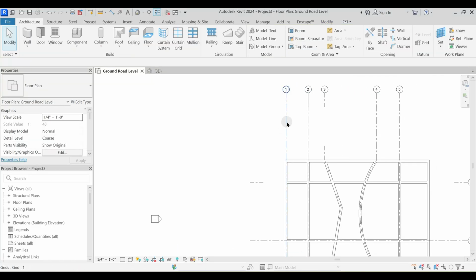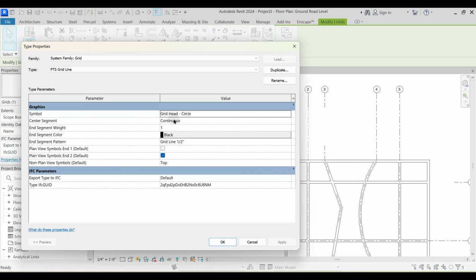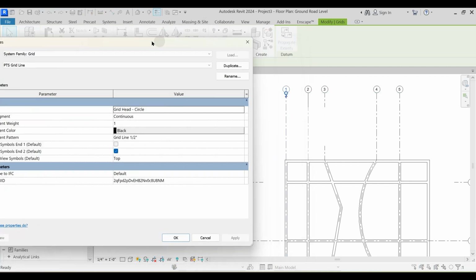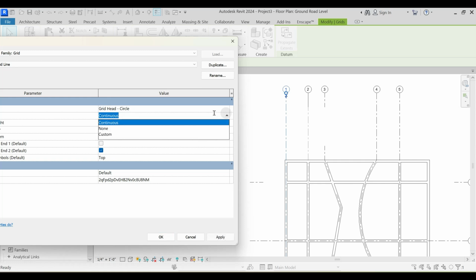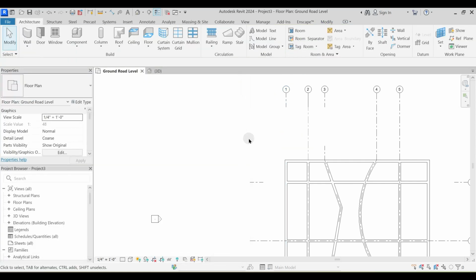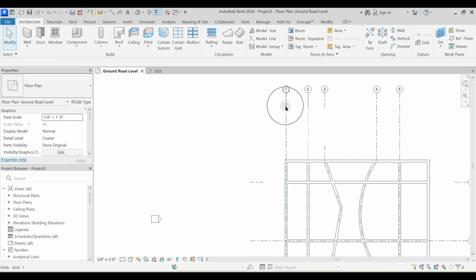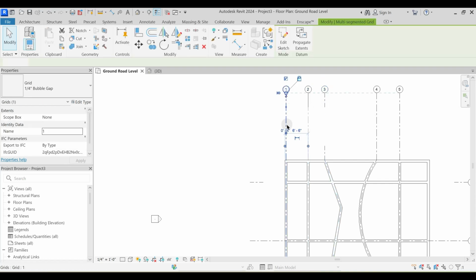So what I will do, I will select this particular PTS grid line and go to the Edit tab and start customizing. The center segment is right now continuous, right? Let's say that if I change it to none and just click apply, what will we see? So let's say this particular 1/4 inch bubble gap. It implies that this particular type is following that customization.